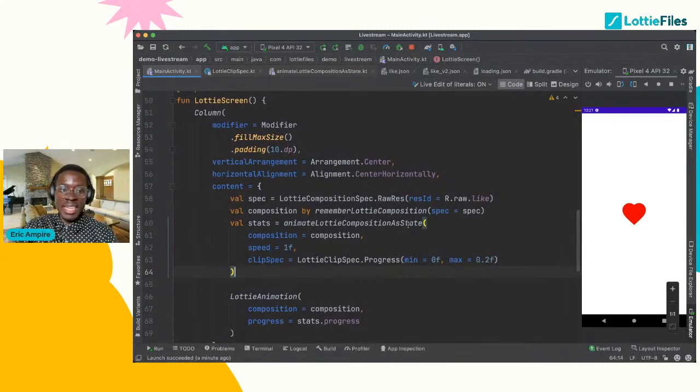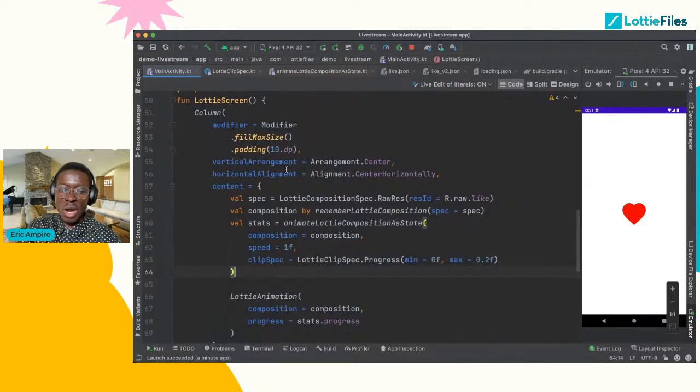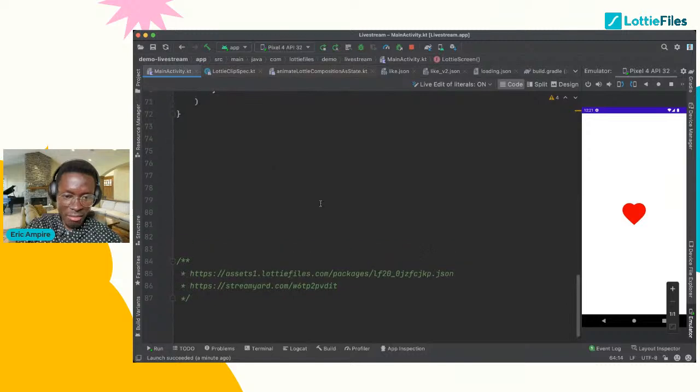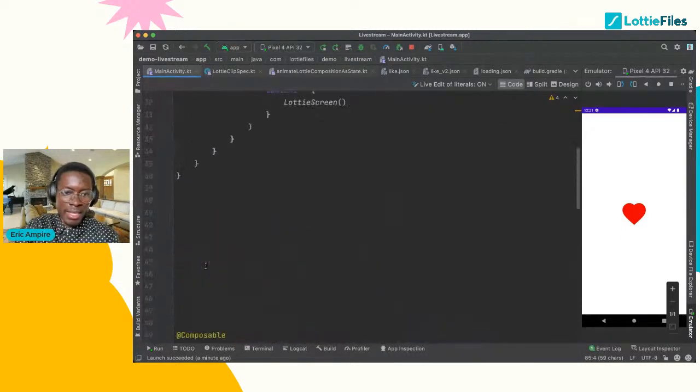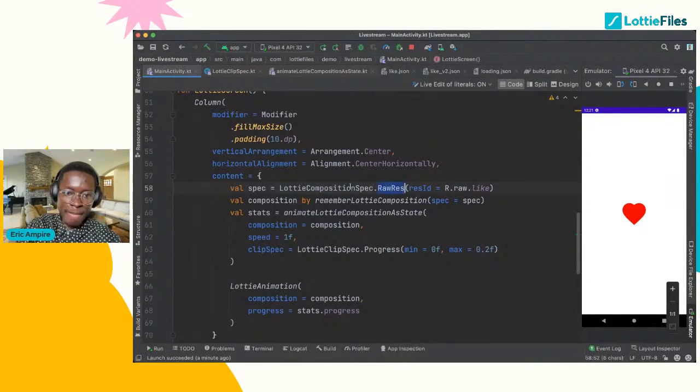Another use case that is very interesting is, for example, you don't have the animation stored in your Android Studio project, but you have just the URL of that animation. So what can you do? Let me pick up one URL of an animation. So I have some URL here. And here I have the specification that contains the reference of our animation.